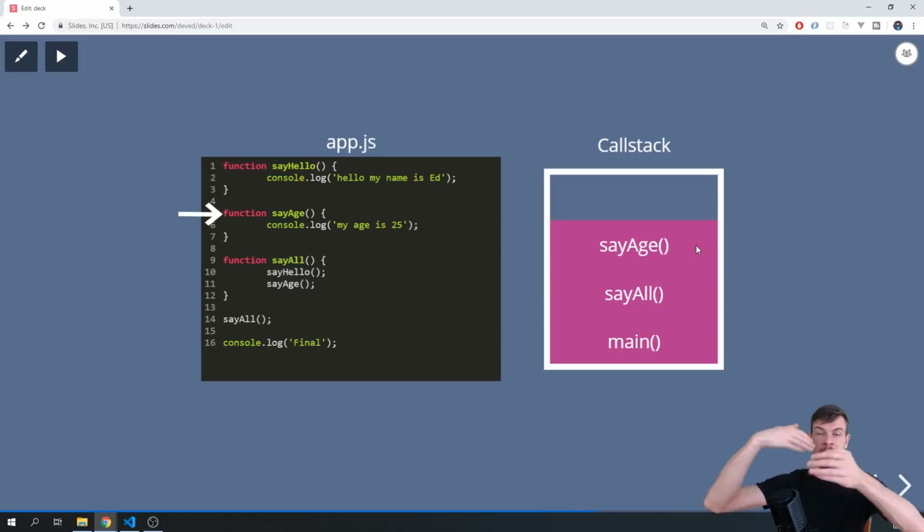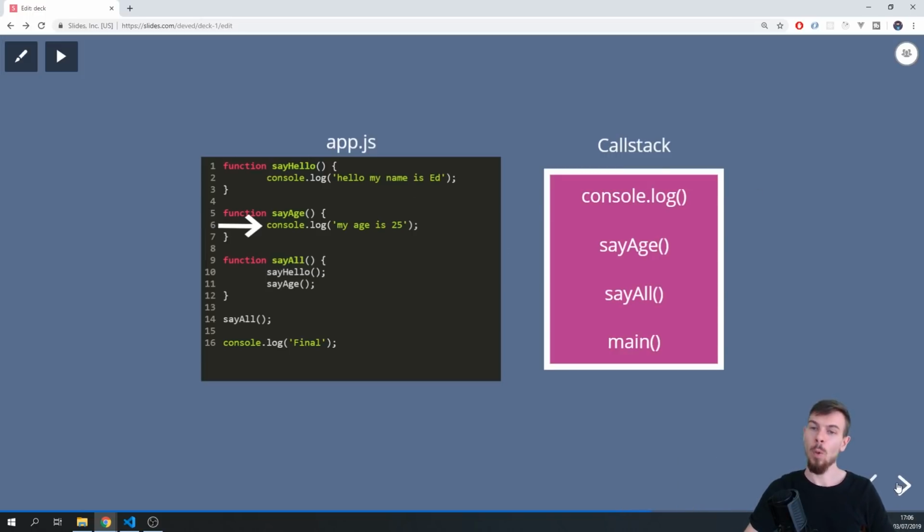Now that's continuing and running. Then we just console log that thing out. Once that finishes, it gets removed, and say age gets removed as well because we don't have anything else. So good. Now we've successfully finished the say all. We don't have anything else in here. So what happens? It gets removed from the stack. Boom.